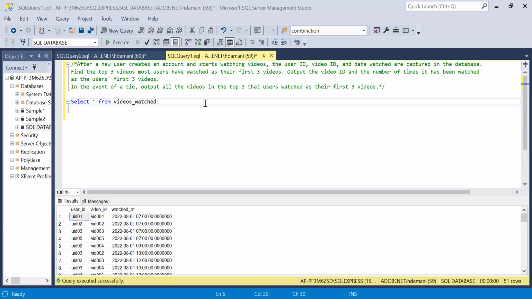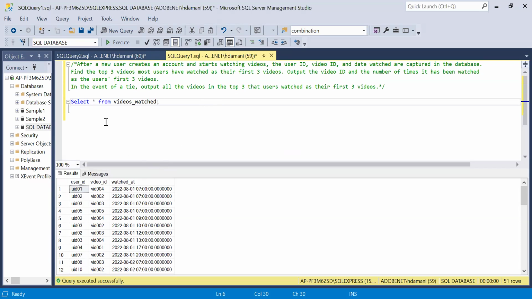So without wasting any time, let's get started. Over here, let me quickly explain the data set which we have, what the problem statement is, and how we can approach this kind of problem statement, right? As part of this problem statement, it's mentioned that after a new user creates an account and starts watching videos, the user ID, video ID, and the date watched are getting captured in the database, right?